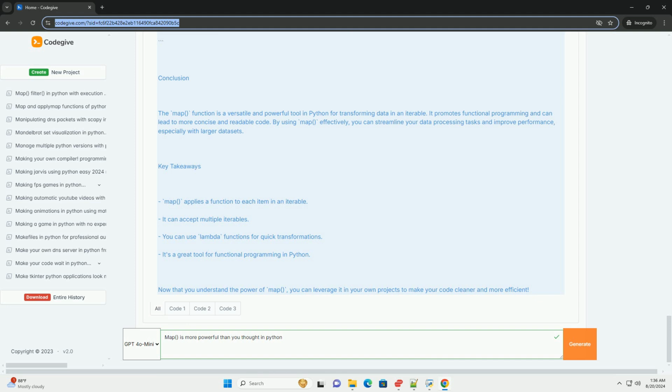It promotes functional programming and can lead to more concise and readable code. By using map effectively, you can streamline your data processing tasks and improve performance, especially with larger datasets.